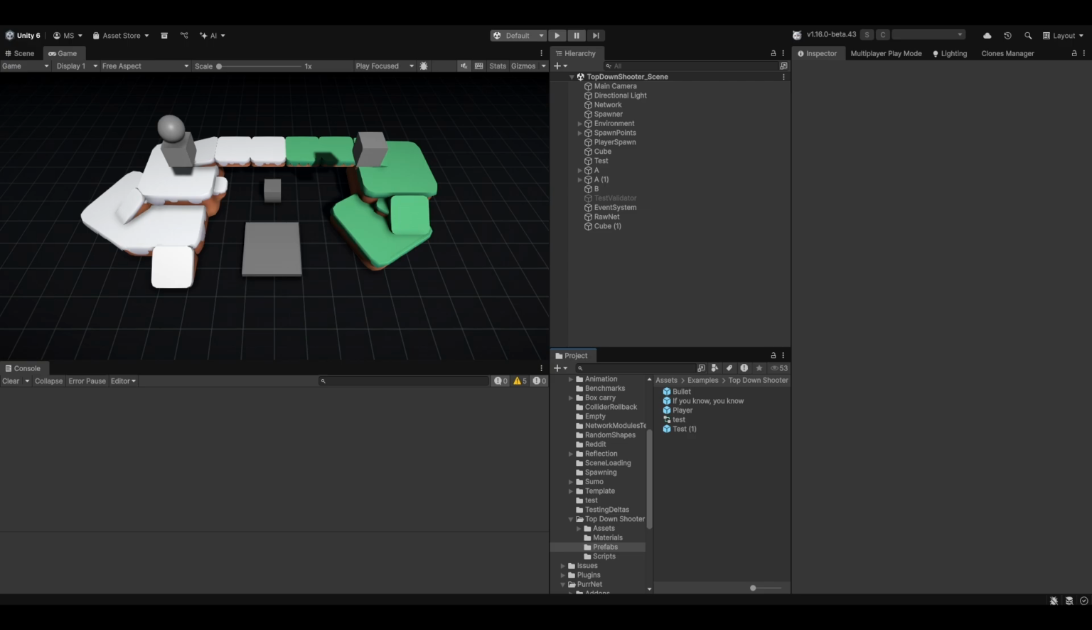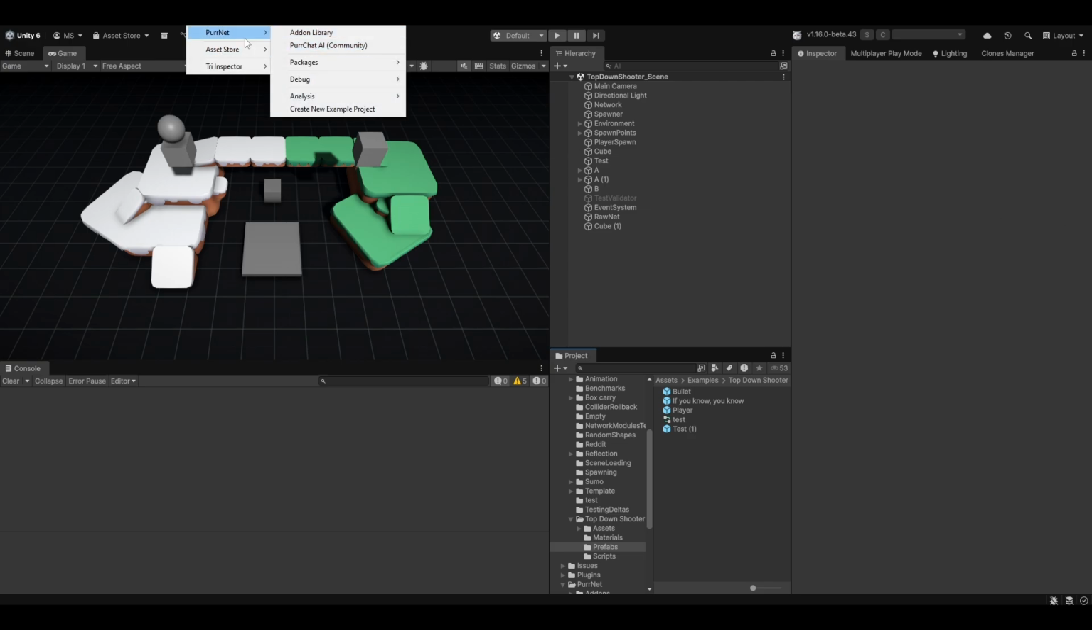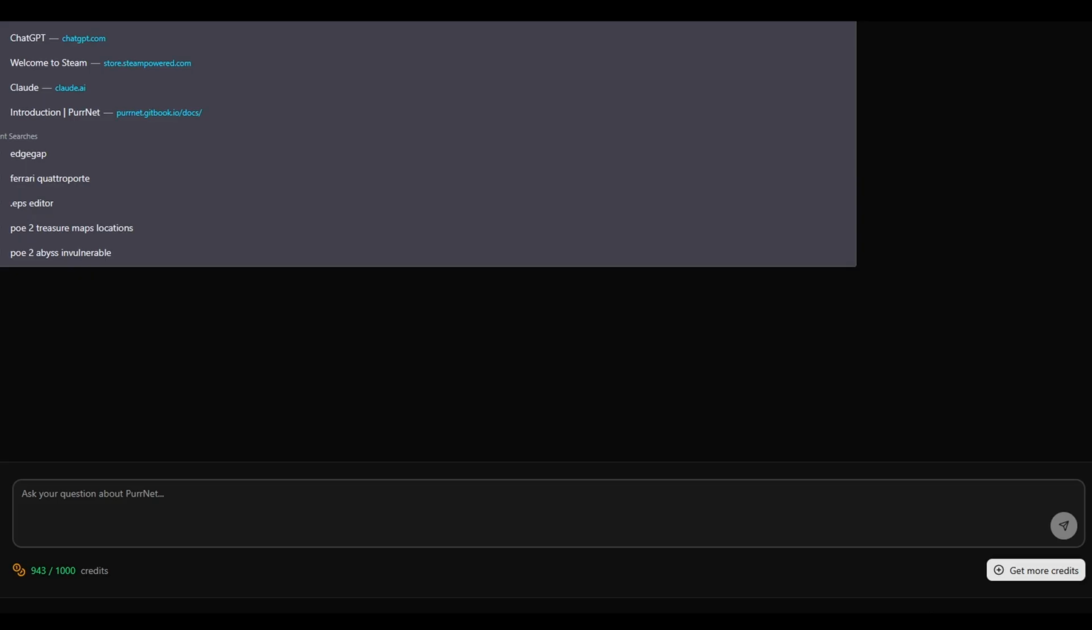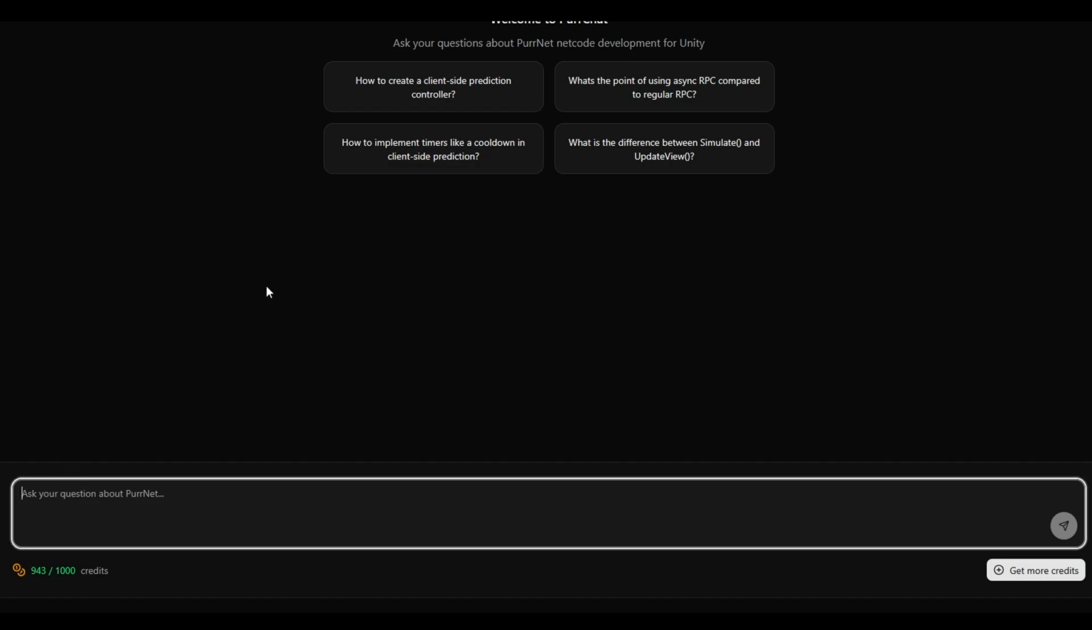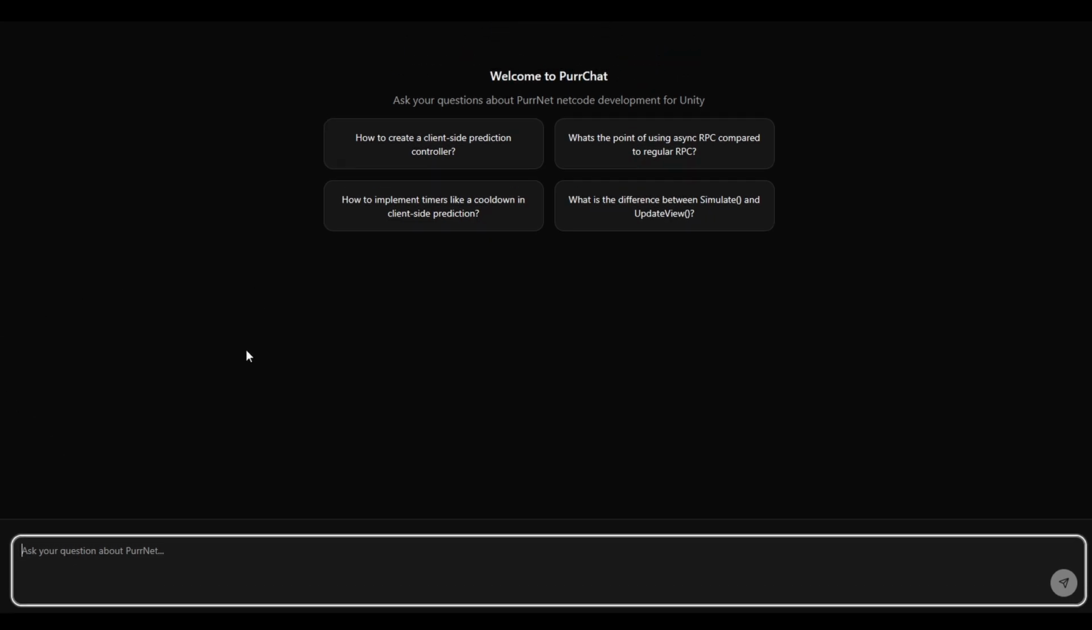And so a member of the community, Neotime, has actually built the PurrChat AI. So if you go to tools and PurrNet, you can see we've actually made it a part of the PurrNet ecosystem here by just allowing you to easily click on the PurrChat link right here, and it'll take you to the purrchat.app website where you can start chatting. And so I've tested this out a bit, and generally it's working really, really well. We've been very impressed with it.